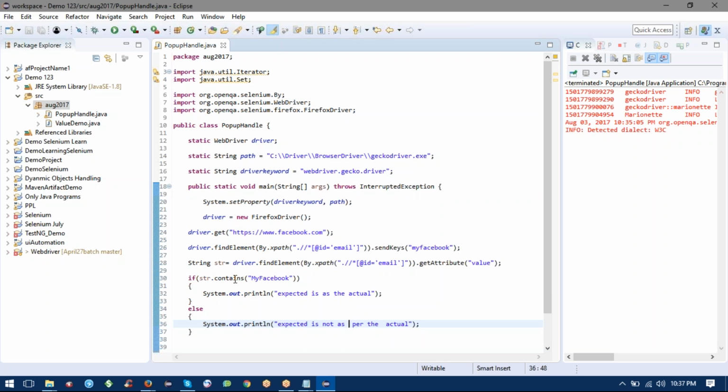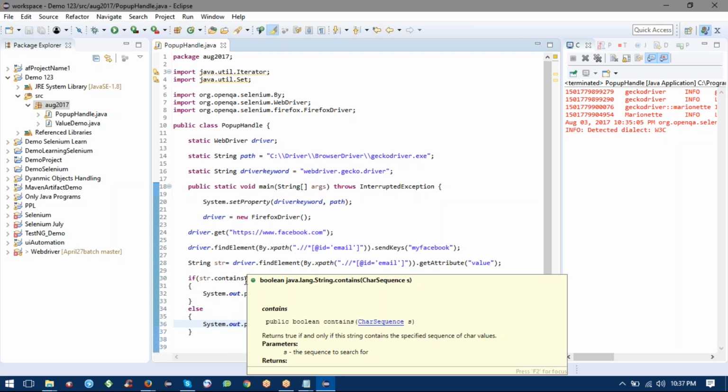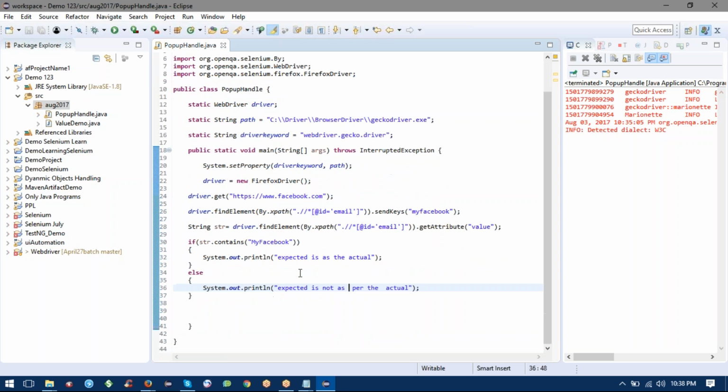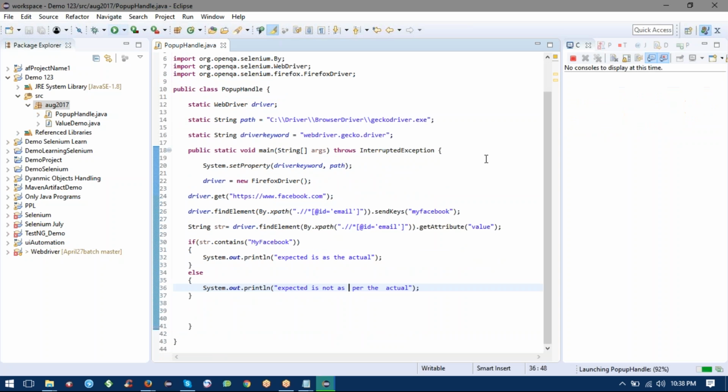See, I have used contains. So contains is basically checking whether my particular string is present in that or not. Whatever I am giving here, my Facebook, I have changed the case. So although my string is the same, it will compare and find that it is not present. So in that case, my result should be this. Going to run, just see.